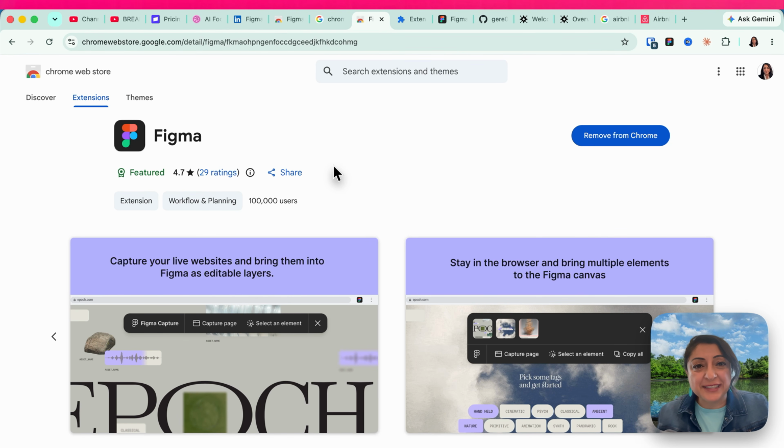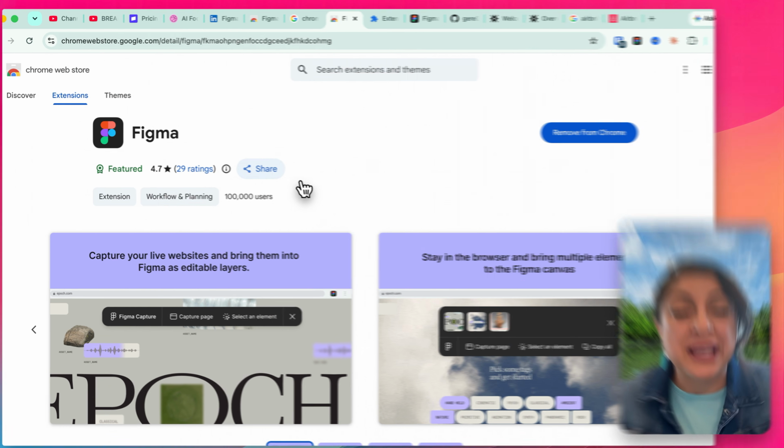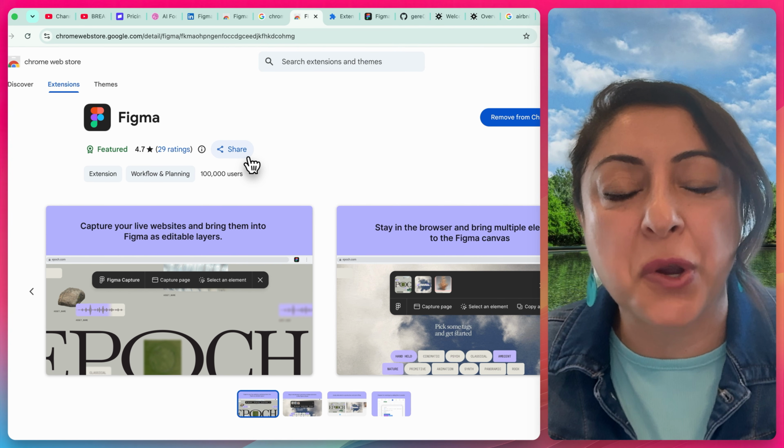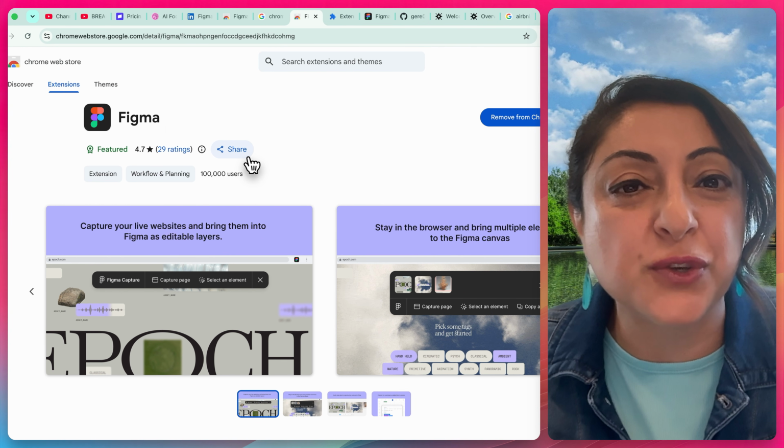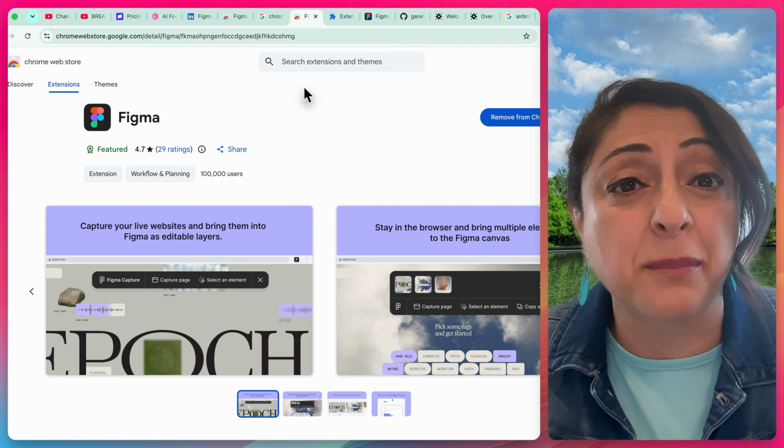Figma just released their Chrome web extension, which is incredibly useful. In this very quick video, I'm going to show you how to install it, how to start using it, and some scenarios where you're most likely to benefit from it big time.